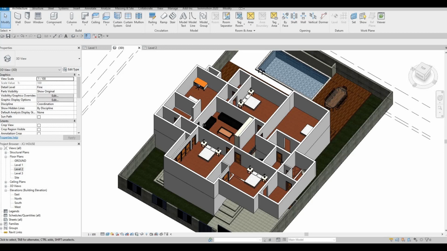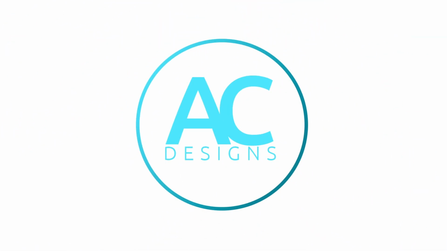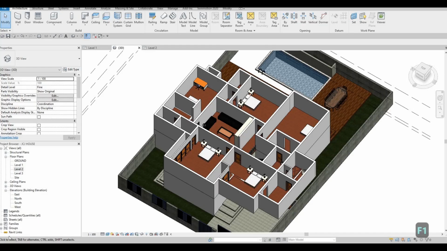In today's video, we're gonna continue working on part 13 of this house build. Let's get started. So in the last video, we were able to finish the second floor.